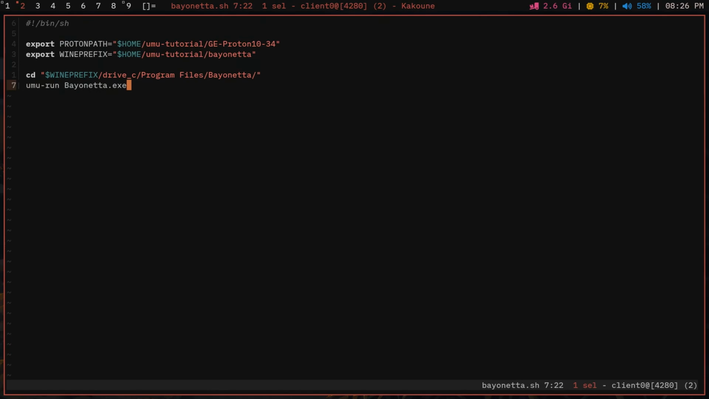Now you might ask why I change the directory into the Wine Prefix where the Bayonetta executable lives and then run the umu-run command. The reason I do this is because many games expect you to launch them from their current binary directory. If I omit this line, don't cd into it and just type the path to my Bayonetta executable, this game might not work. Many games don't work if you run them like this. So you need to actually cd into them.